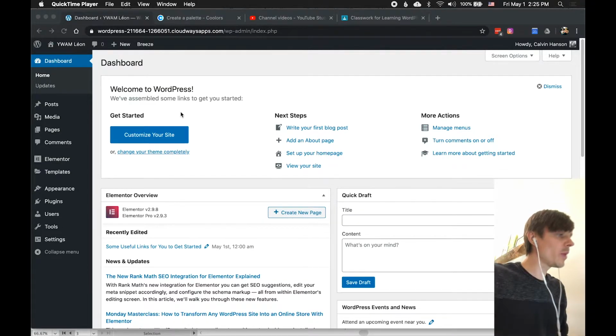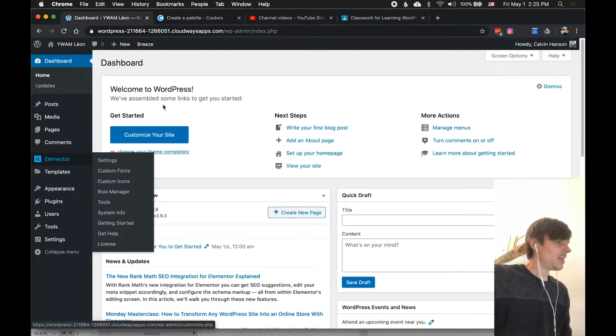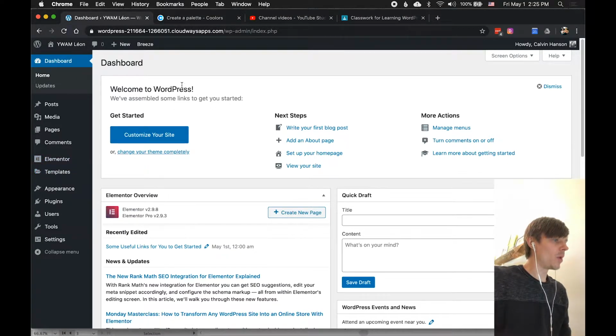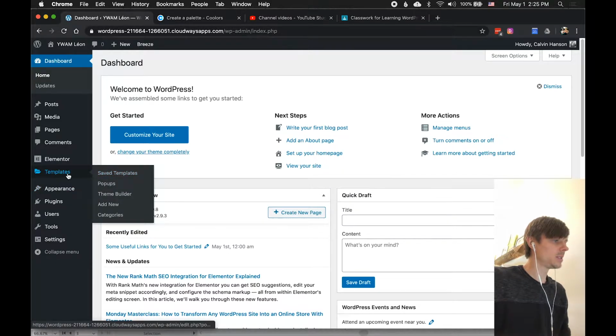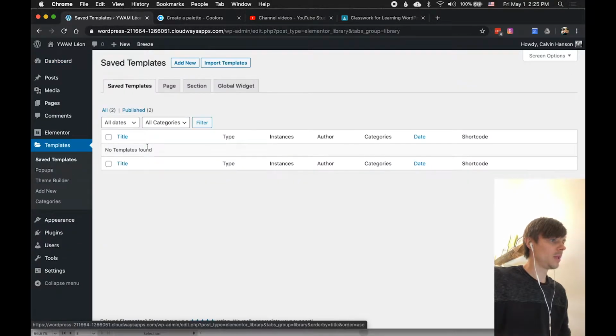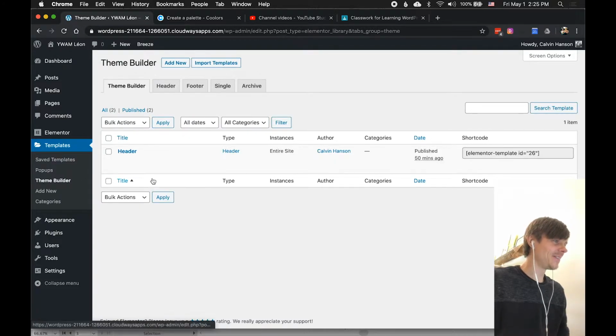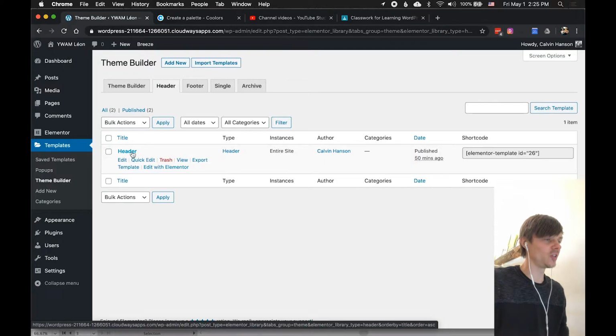So here we are back in the dashboard of WordPress. We're at our YWAM Leon website. And so what we're going to do is load back up our header. So we just go to templates. There's nothing here because I'm in the wrong one. I go to theme builder. There we are. So in theme builder, this will be where all your templates land, or you can just go specifically to header and it's there because you only have one.